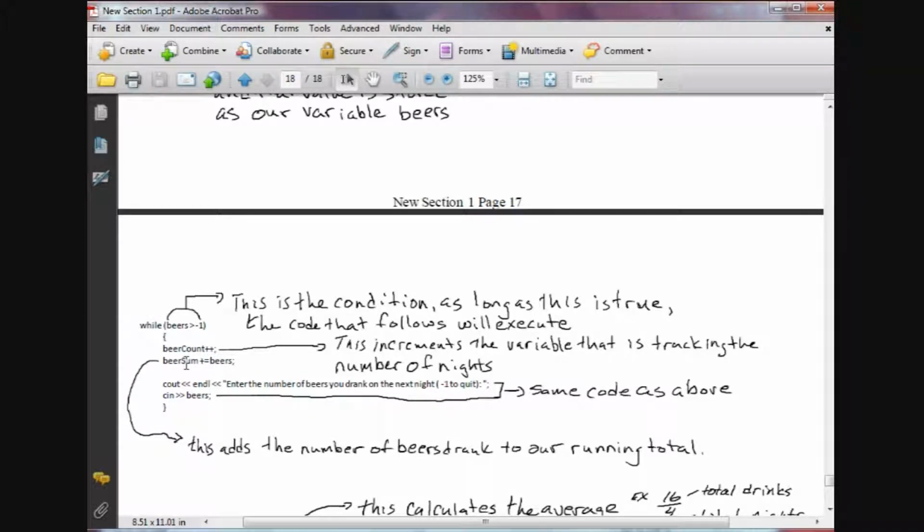So we start off with a beer sum of 0, that's up in the code here, and then whatever value is entered by the user is added to that, and that's the new beer sum total. And then we have the code almost exactly from above. We're just doing another output statement. The only thing that's different is the word next, and you're getting a value from the user and entering that value into beers, and then the loop will continue to execute.